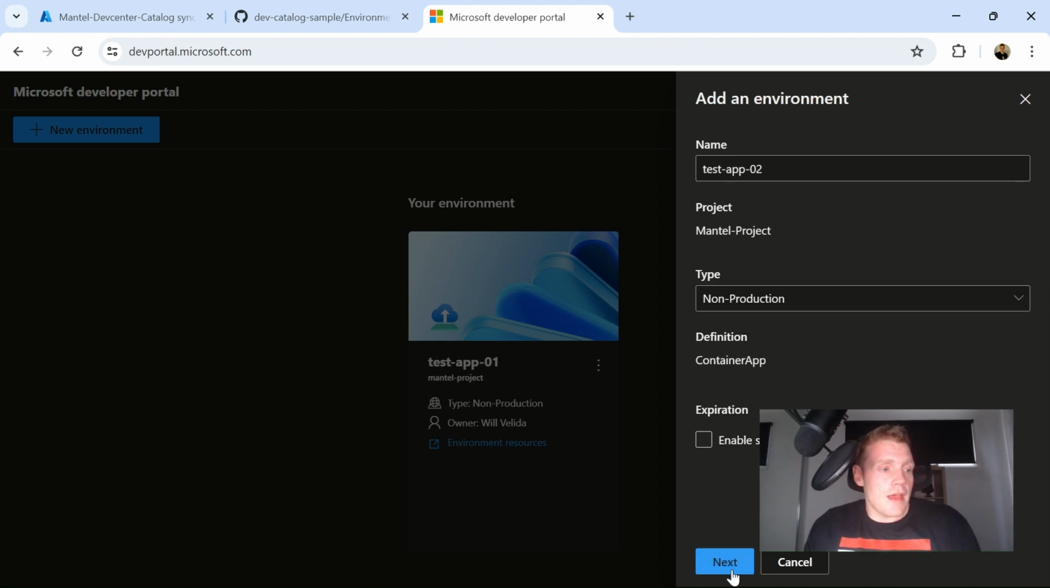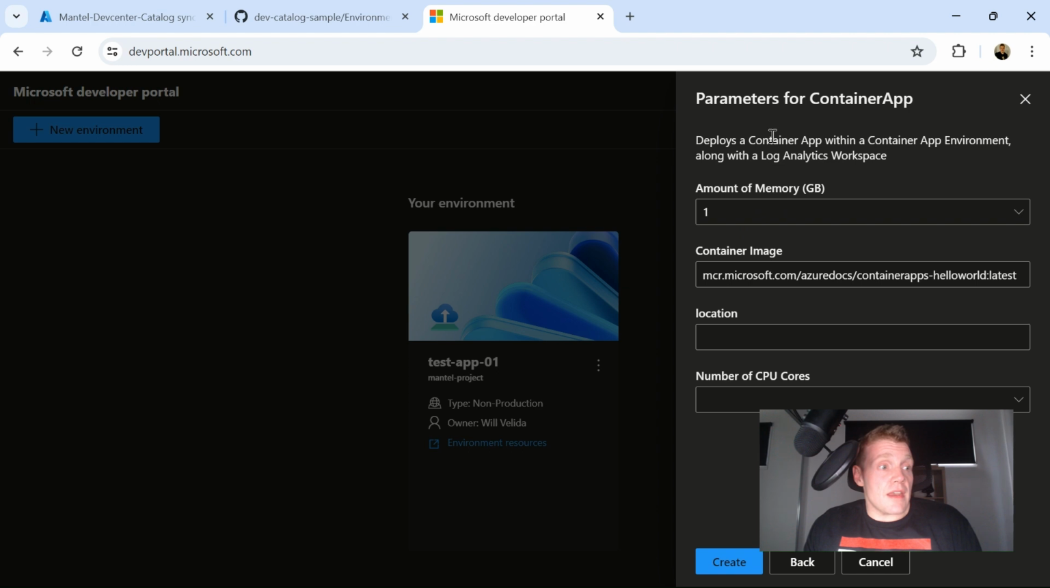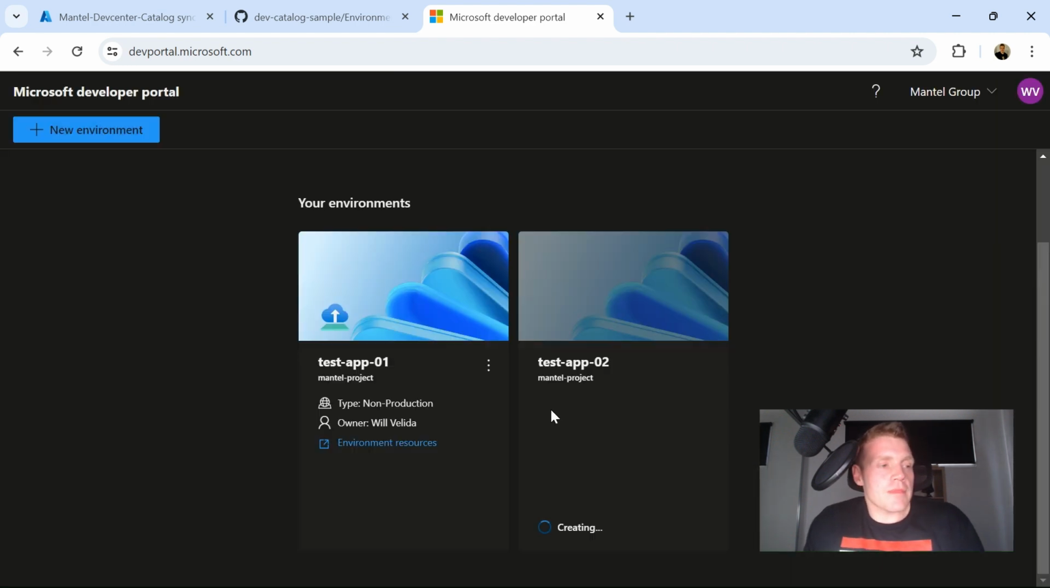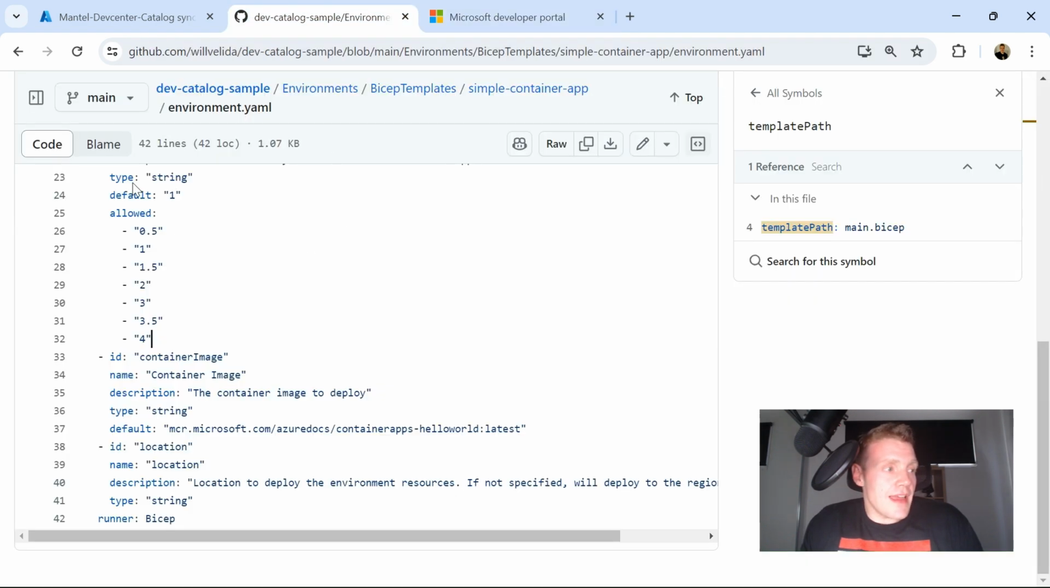I'm going to click next, and then you can provide parameters for your environment definition. So here I'm going to deploy it to Australia East, and then for CPU cores, I'm going to choose 0.5. If I click create, that's going to go ahead and create all the resources defined in this template.